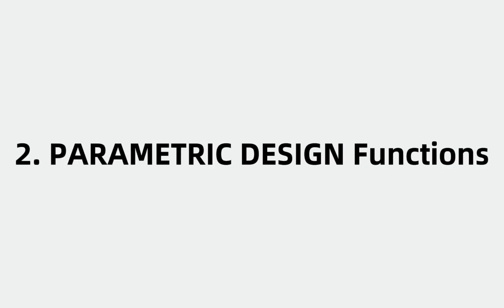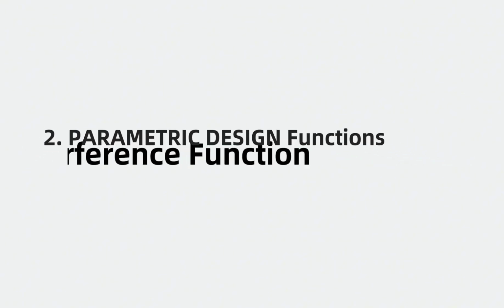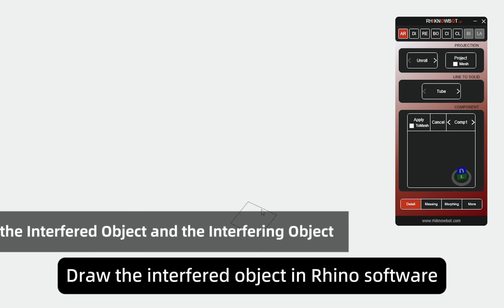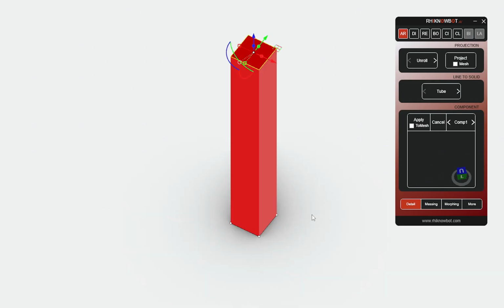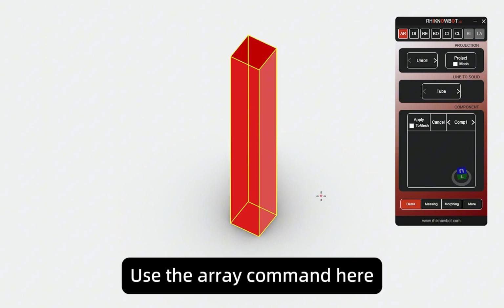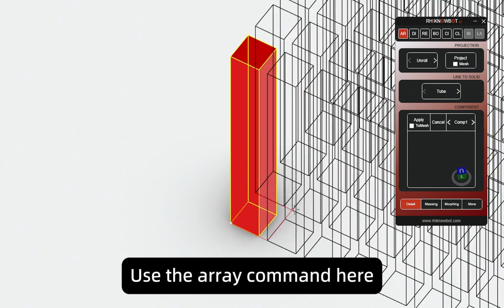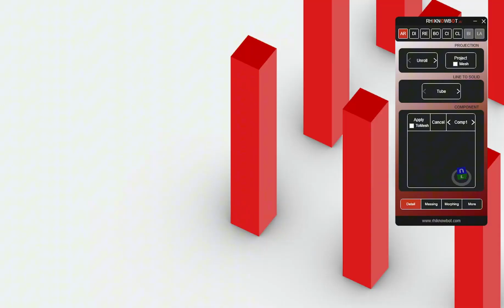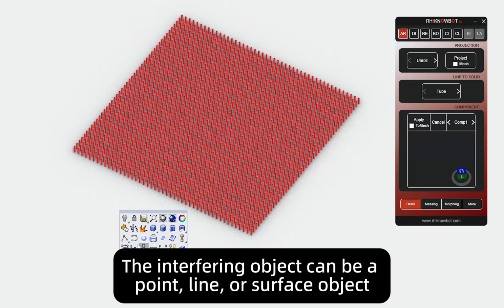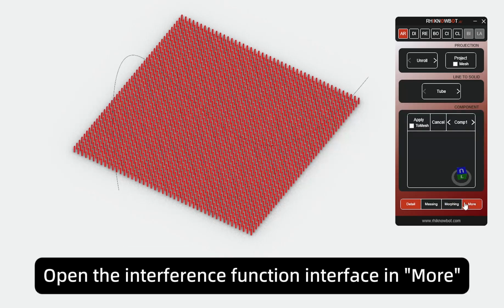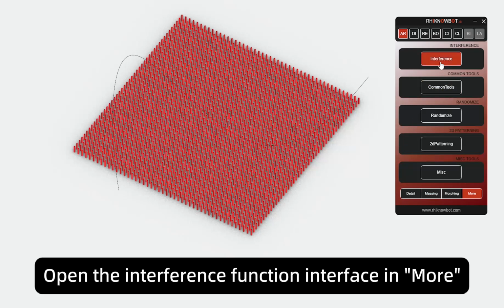Detailed explanation of parametric design function. Interference function. Draw the interfered object in Rhino software. Use the array command here. Draw the interfering object. The interfering object can be a point, line, or surface object. Open the interference function interface.